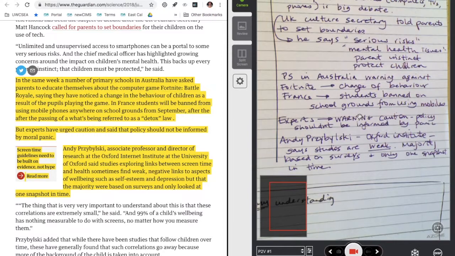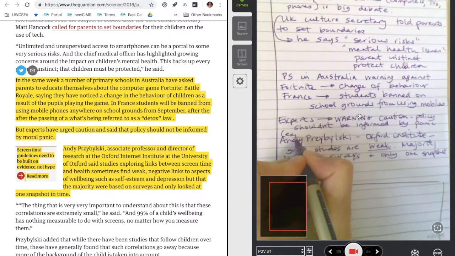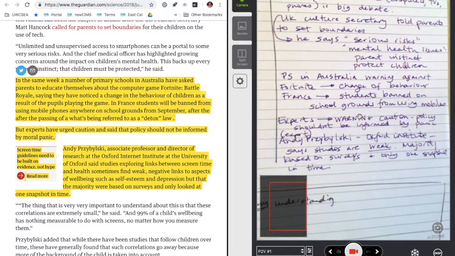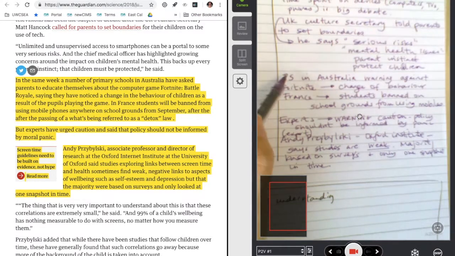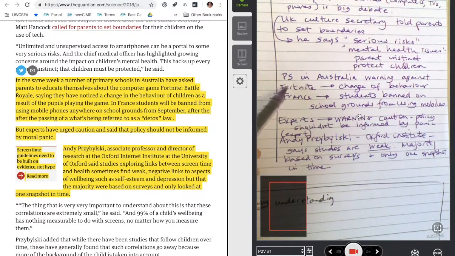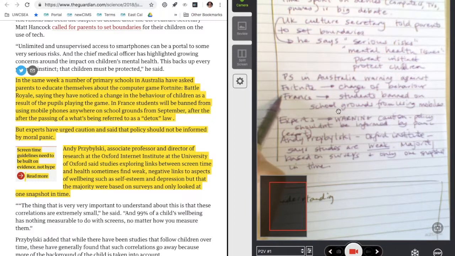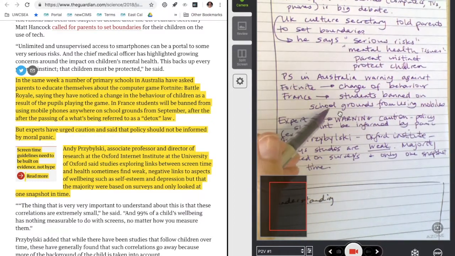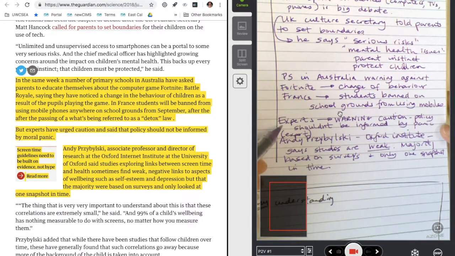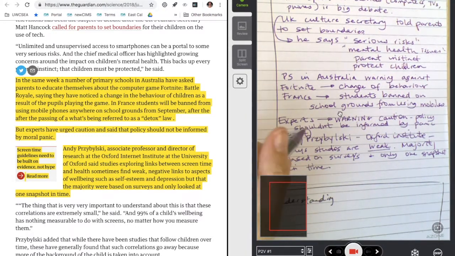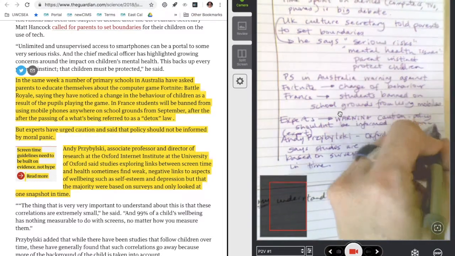Okay, so I'm pausing here. So in these 3 paragraphs, I've noticed details about primary schools in Australia warning against Fortnite, saying there's a change of behavior. In France, students are banned on school grounds from using mobiles. And experts, though, are warning caution against all of this. They're saying policy shouldn't be informed by panic.